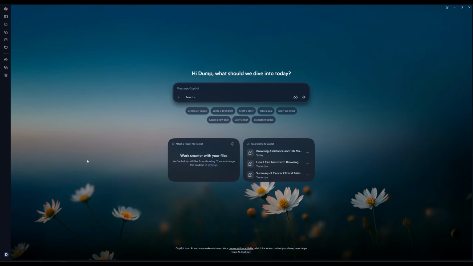To get started, open Microsoft Copilot and make sure you're on the main screen. Once you're there, look down to the bottom left corner of the interface. You'll see your profile area there. Go ahead and click on your profile. This is where you can access account-related options and app preferences.